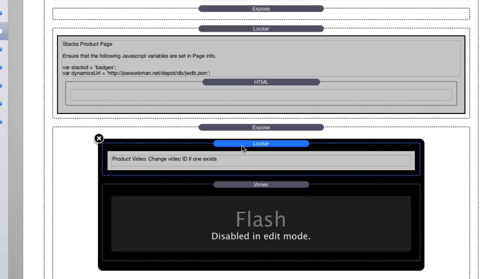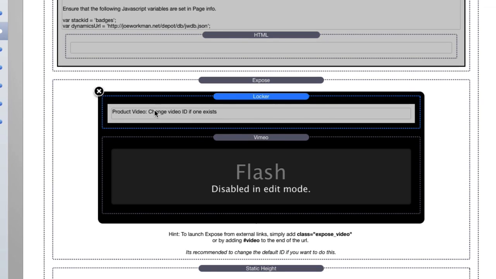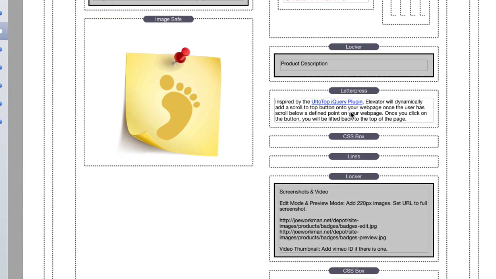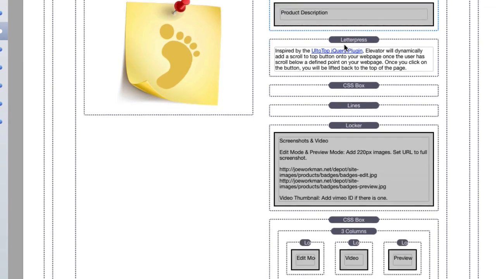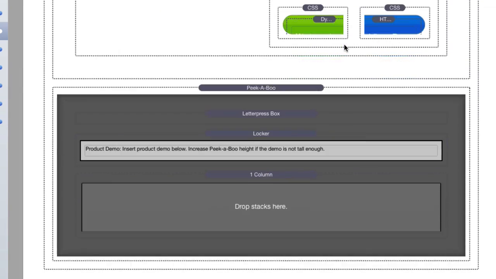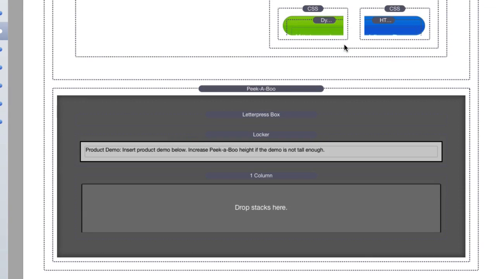So inside this Expose stack, I added a note here that says I need to make sure that I change the video ID. So then I go into the Vimeo stack, then I go into the settings and change the ID for the video that is for that particular product. Scroll down the page. I have another Locker stack to remind me that I need to add a 512 pixel image. And I need to add the product description, and so on and so forth. You get the idea. Essentially, the Locker stack allows me to add notes in edit mode, and they will not be previewed once I publish the site live.